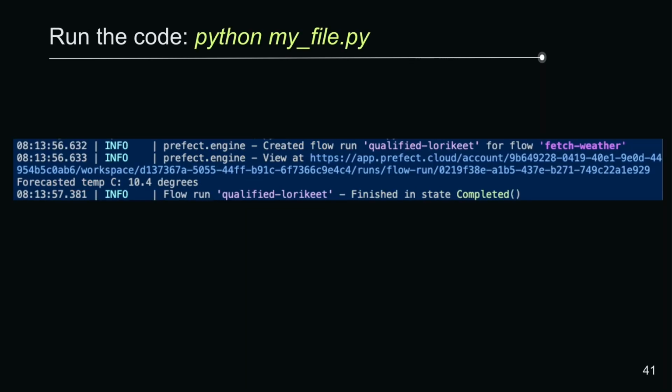Next, once you've saved your adjusted Python script, running that code using python myfile.py will result in a new flow run, or in this case, a new instance of that Python script executing. We'll see in the standard output some very nice logs that show us that the workflow has started running. It also provides a helpful hyperlink so that we can actually inspect that flow run in the Prefect Cloud dashboard, and we can see the forecasted temp that we retrieved from the OpenMedio API as well.